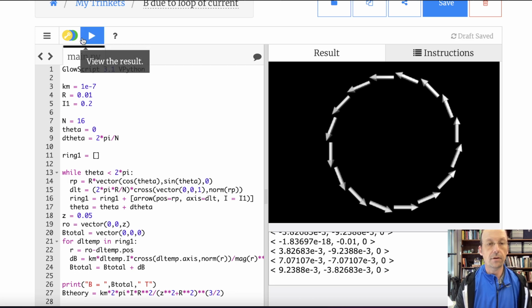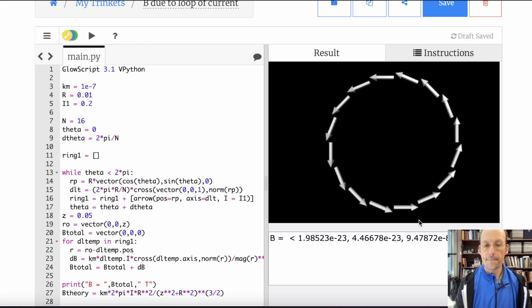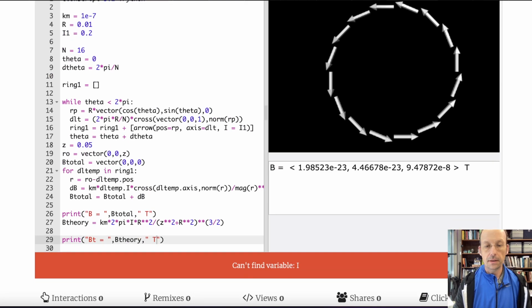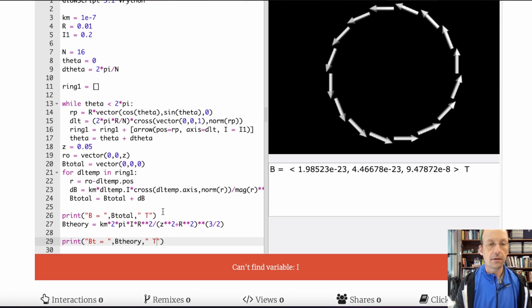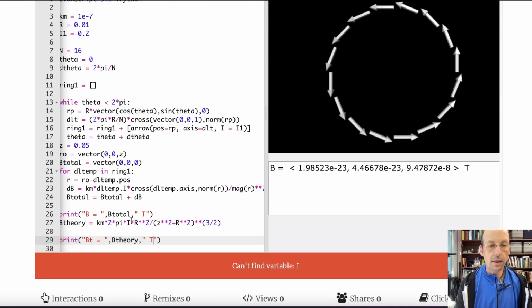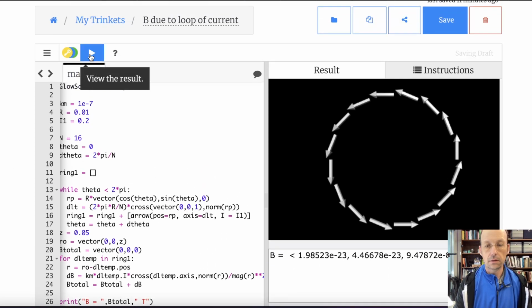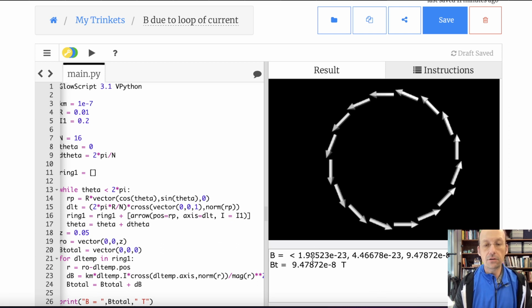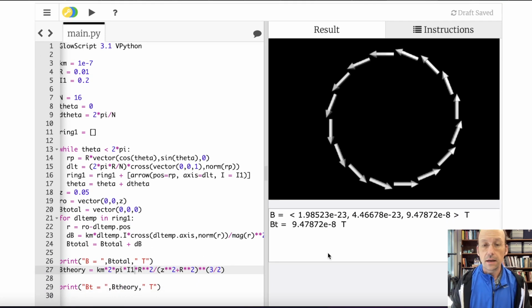It's not printing all that stuff. Okay. It did not print it. Can't find the variable I. Okay, so let's just change that to I1. So here I got the magnitude of the magnetic field, which should be in the z direction. So these are really small. Look at this number.